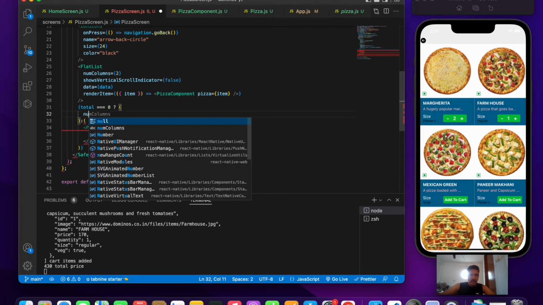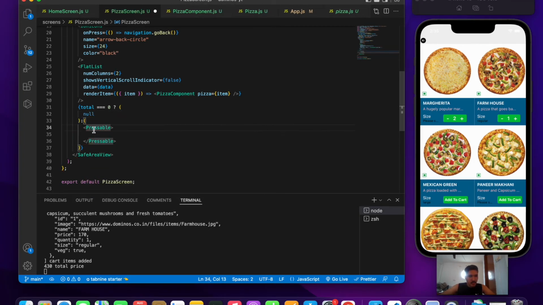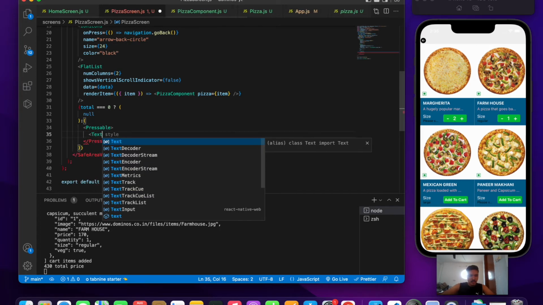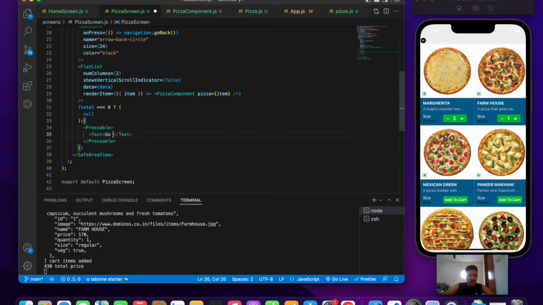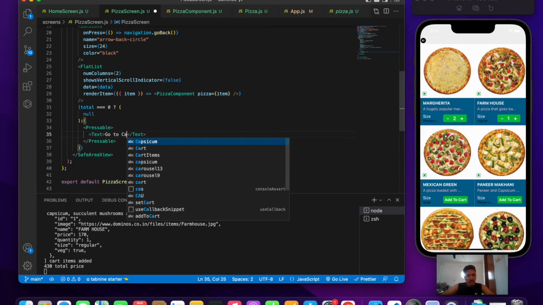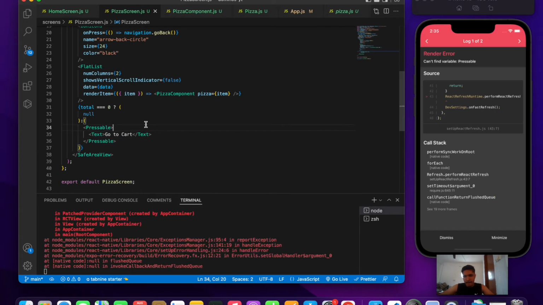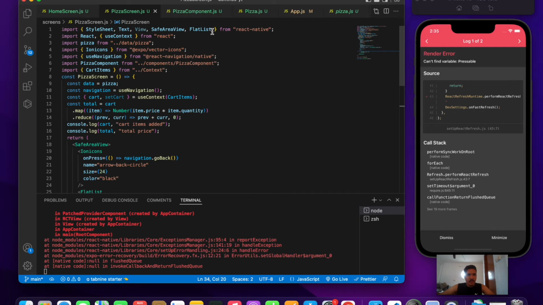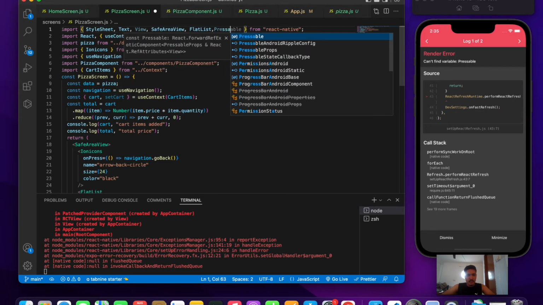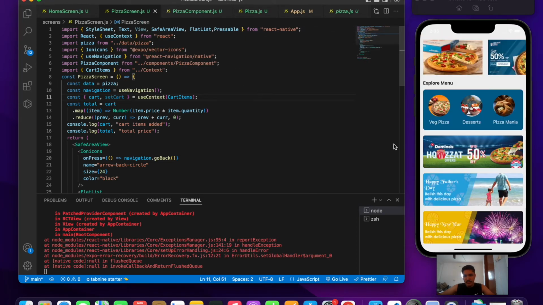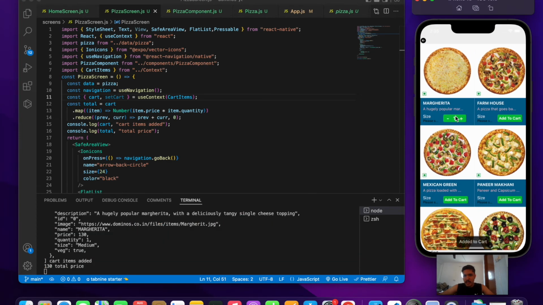Here we will render null because the total is 0. So here we are going to render a text. It says go to cart. Okay, can't find pressable. Save. Yeah, so let's add some items to our cart.